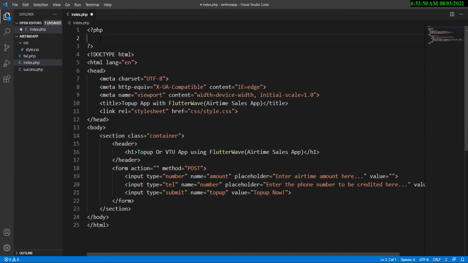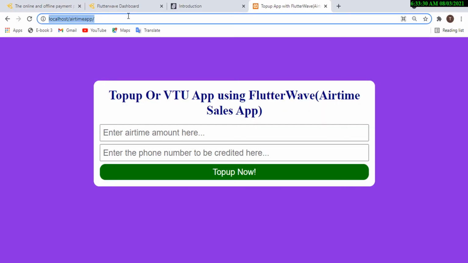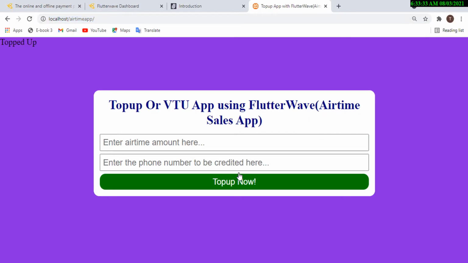We'll go up to the PHP tag. So if I say if isset, and we're going to use the superglobal variable called $_POST, and within these square brackets we're going to pass in that which we copied, which is the name of the form. And within this place, what we're going to do first of all is to collect the data. But before we do that, let's make sure that the form is getting submitted. So if I echo something like, let's say, topped up, and save, and if I go back to the form, let me refresh this page, and if I click on submit, I should get topped up right here. So that means that the form is getting submitted.